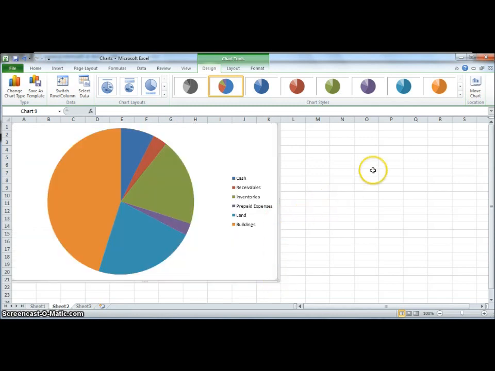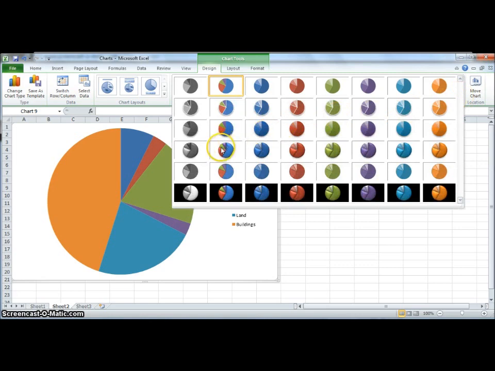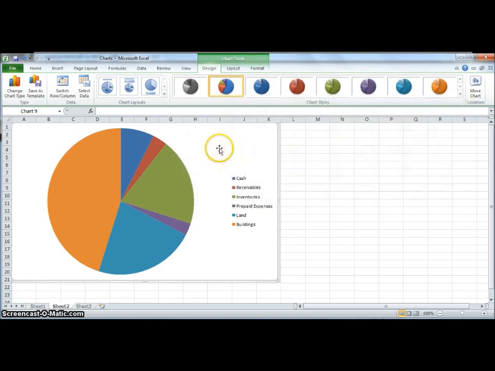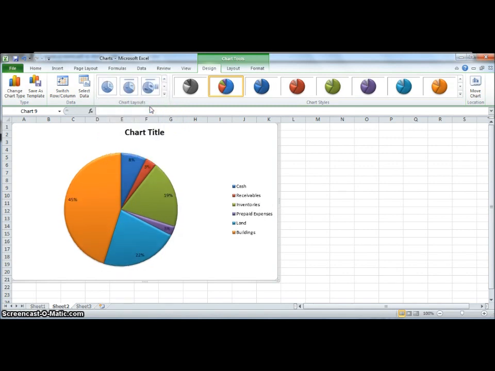And here's our chart. The first thing we are going to do is change the styles from here. Let's choose this one here. And here we can see that our chart's corners are more rounded. Another thing we can do is play with layouts. Let's choose this one with the percentages on it. And here we go, we now have percentages and our chart title as well.